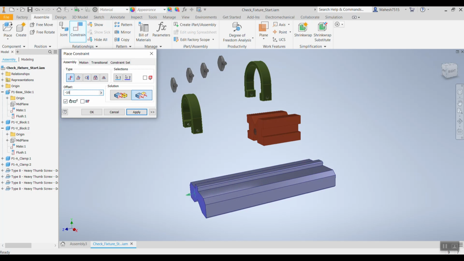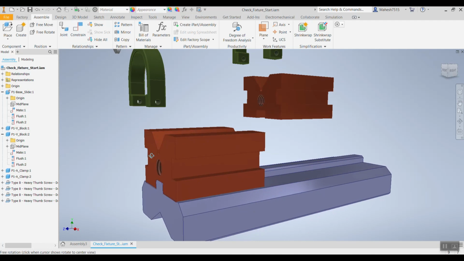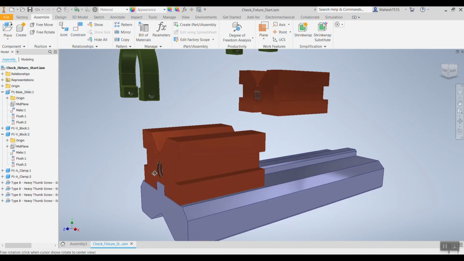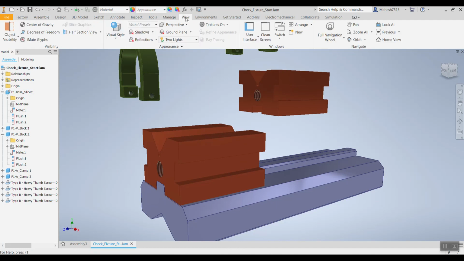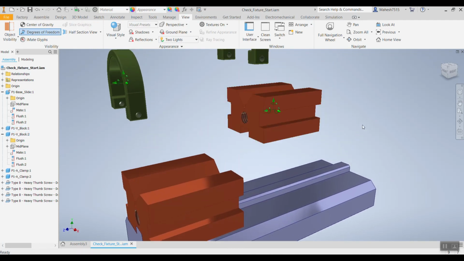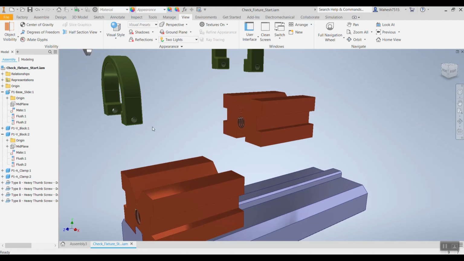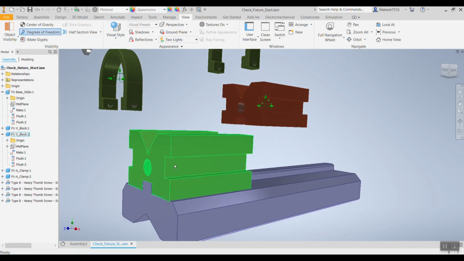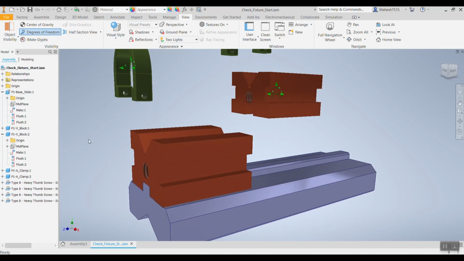Okay, so if I go for 0, there won't be any offset, say apply, but this cannot be moved also because we have aligned these together. To check for degrees of freedom, we have an option here in view, degree of freedom, and it will represent the degrees of freedom here. And there is also a shortcut, Control Shift and E for elephant, and it will show the degrees of freedom. Control Shift and E for elephant will again switch off the degrees of freedom. Okay, so going back here, you can see this part doesn't have any motion or any degrees of freedom.